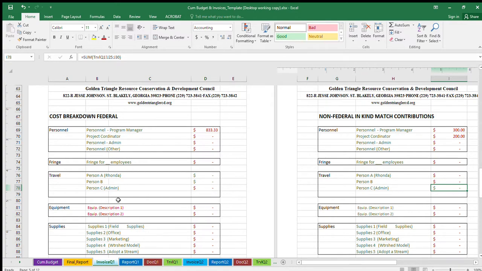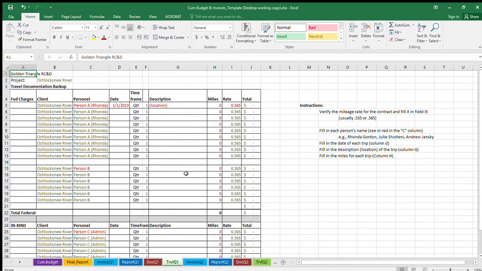So I've created a travel or mileage document over here, in this case travel Q1 or Q2 for a subsequent quarter, for quarter 2, and so on throughout all the quarters. So let's go look at that document now. So this is our travel documentation backup, as we've titled it. As I understand it, EPD has just asked us for a document like this that simply has all the travel for all personnel in a single document.